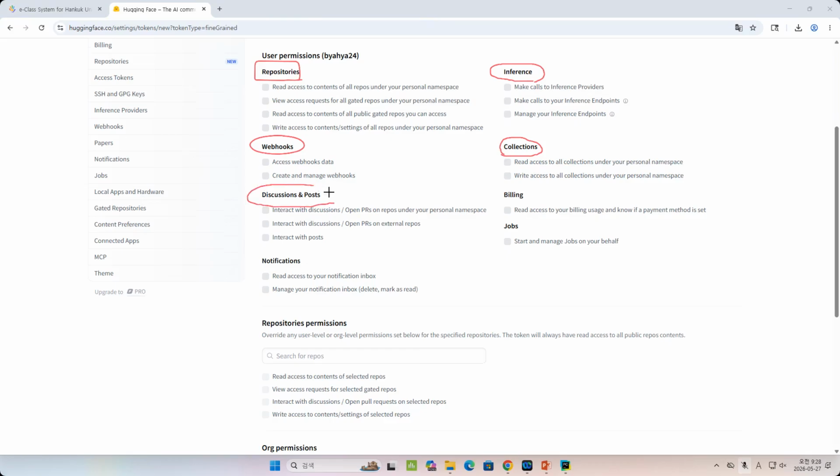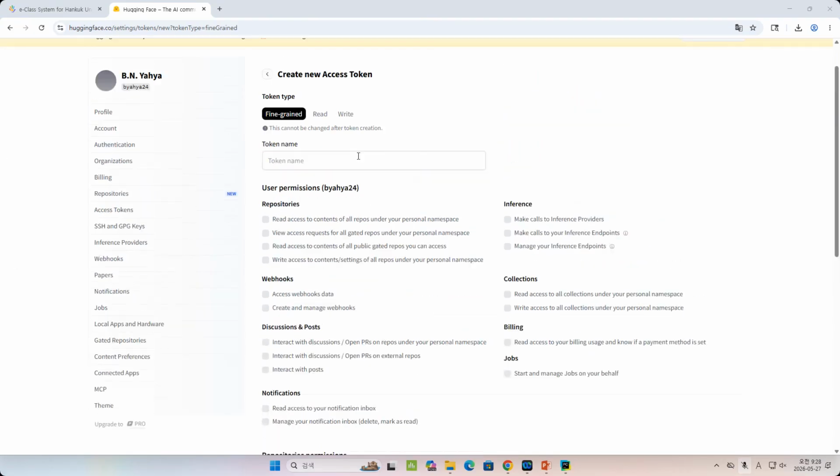You want to discuss and post something, so it means you can contribute in the community. Billing, so you can pay some money with your credit card, for example, and other things. Okay, so it's up to you what kind of token you want to create.